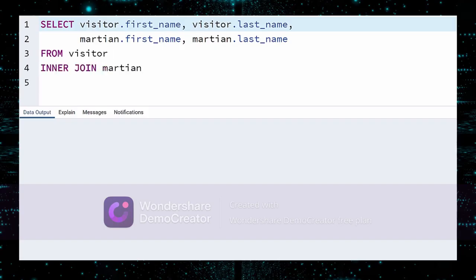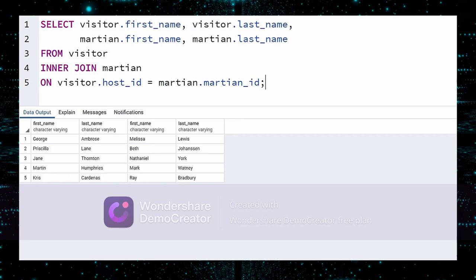Let's use the inner join first. The on clause shows how rows are connected. A visitor row is joined to a Martian row when the host ID equals the Martian ID. Execute. Because we used an inner join, we only see those visitors who have a host. We should be able to see every visitor in the visitor report, so we will change our query to a left join so that every visitor will be included, even those without a host. Execute.